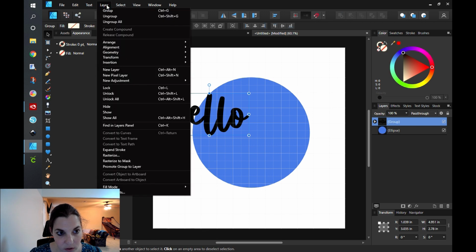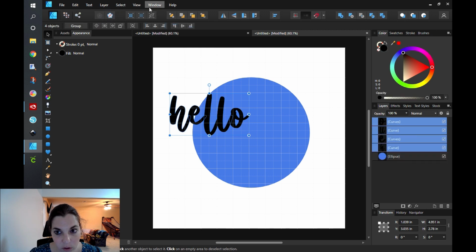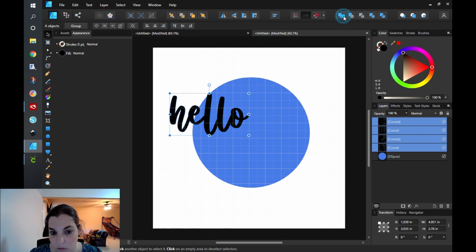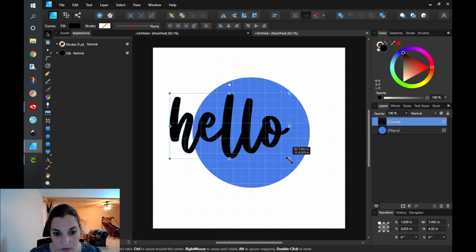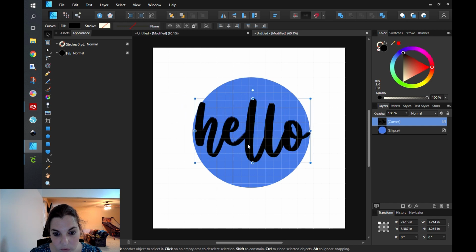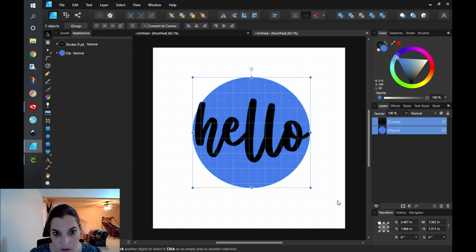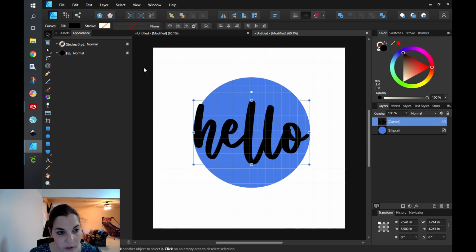convert to curves, ungroup. And then you're just going to go to, where the heck is it? Combine. Okay, so now it's all together. I'm just going to move this. Select both of these. And we'll need to duplicate, and then I'm going to click on this.